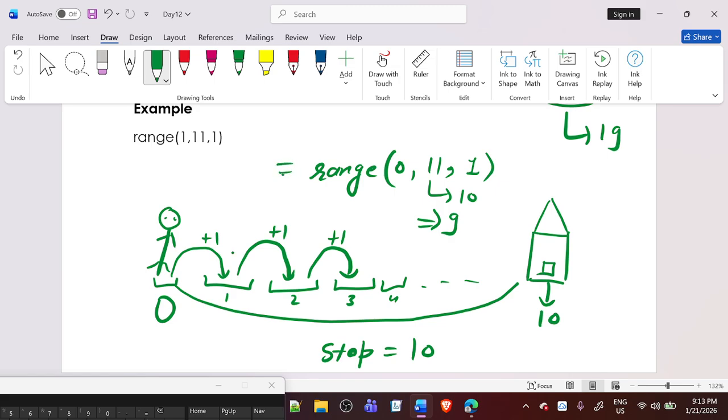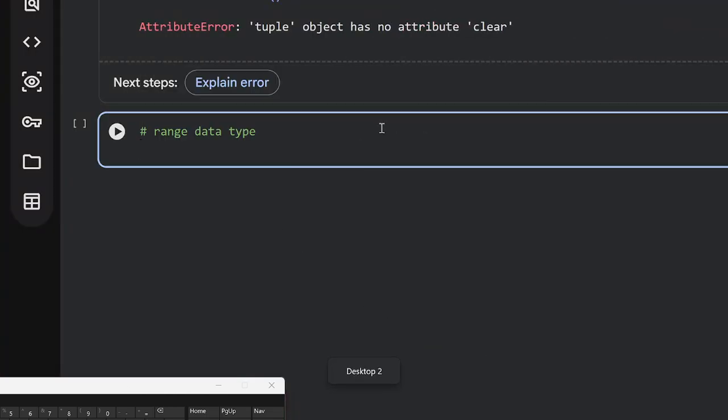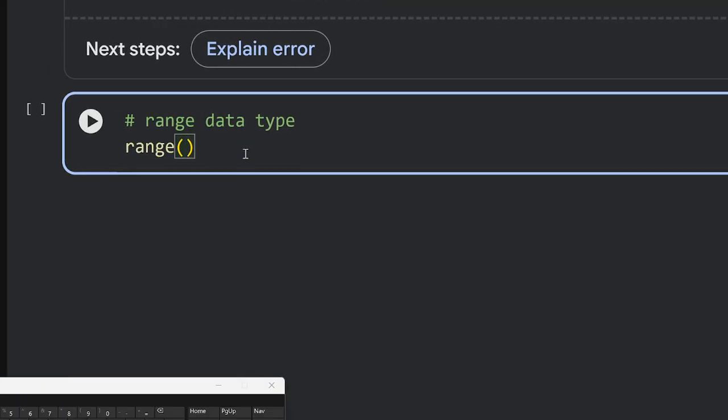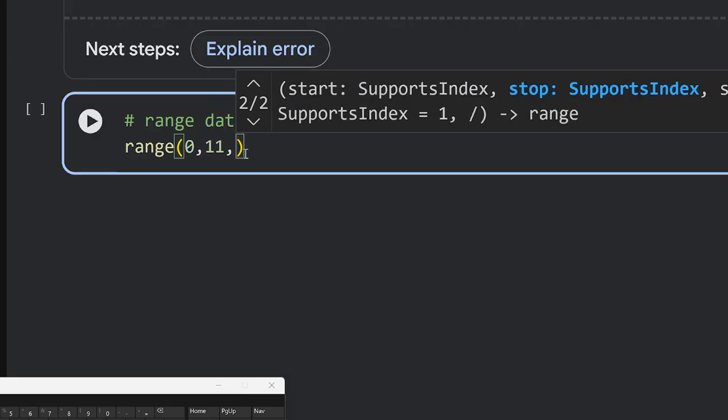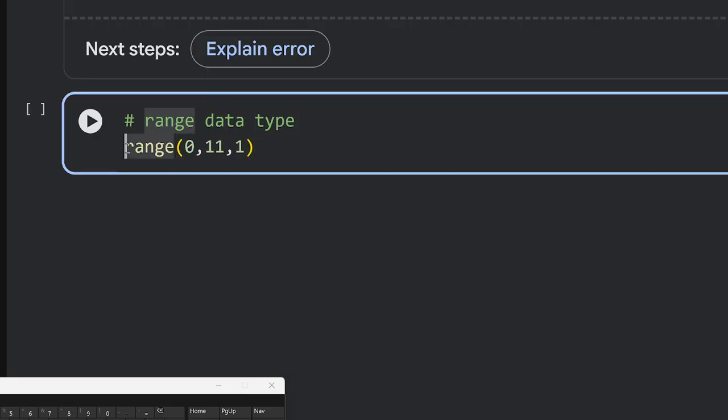And here we are collecting, let's suppose r. But how it works actually, let's see. So range data type means, for example, I am writing here range. In range, if I write here 0, if I write here 11, if I write here 1. Let me write here r.